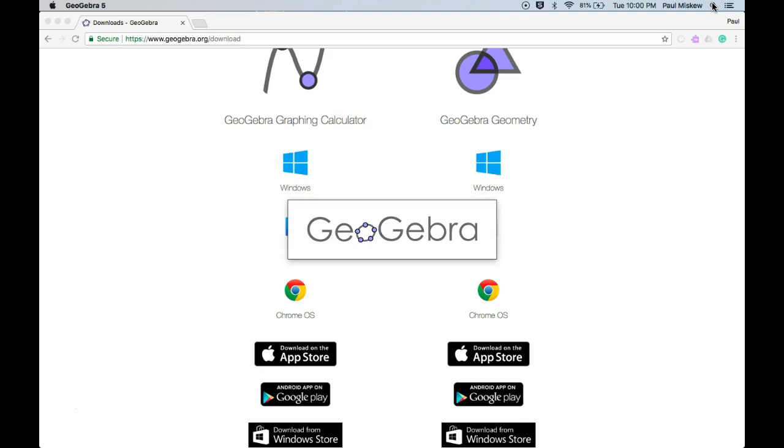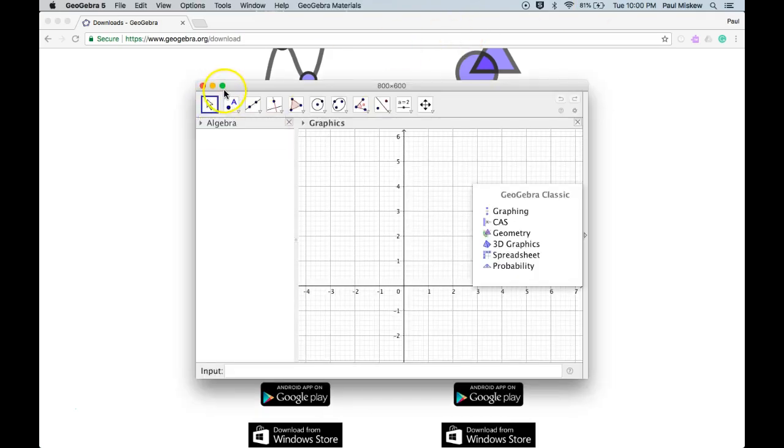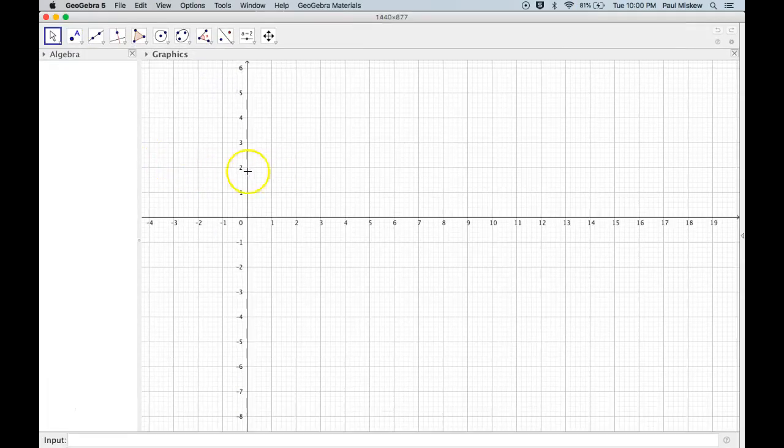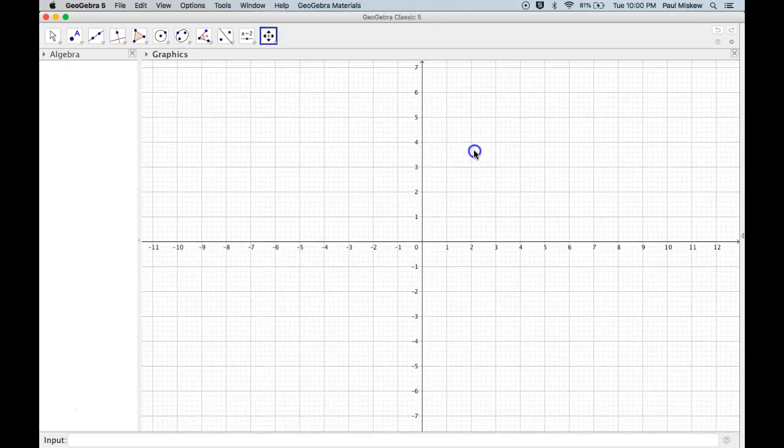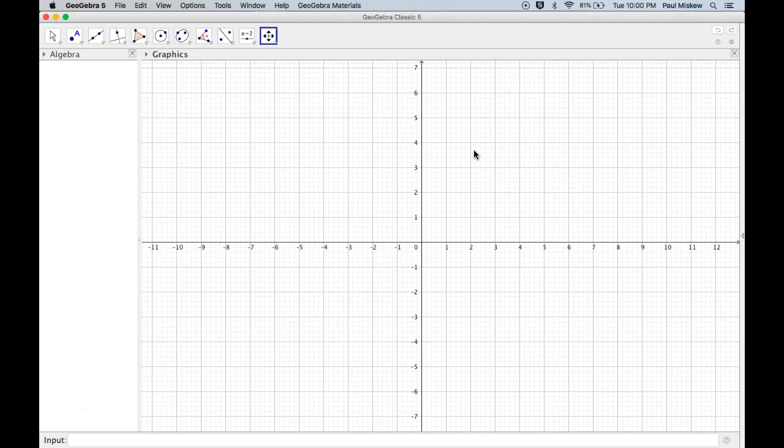I should see something like this. It just takes a second to load up. So this is GeoGebra. Let's just talk about a couple things that are important to understand. I suggest, if you do have a mouse with multiple clicks, it's a little easier, especially if you're learning how to use this. So if you have a mouse with more than one button, that's really good.